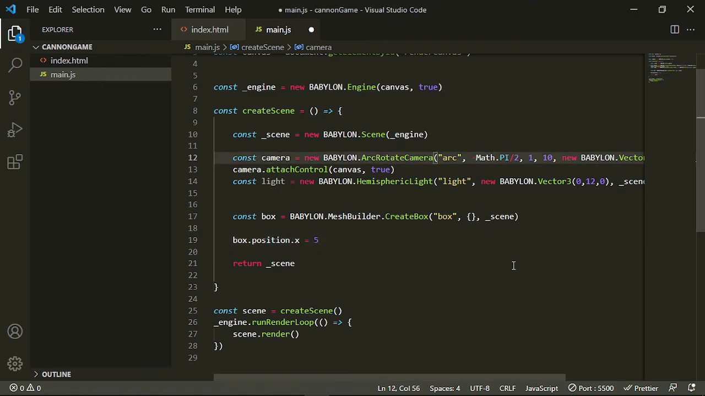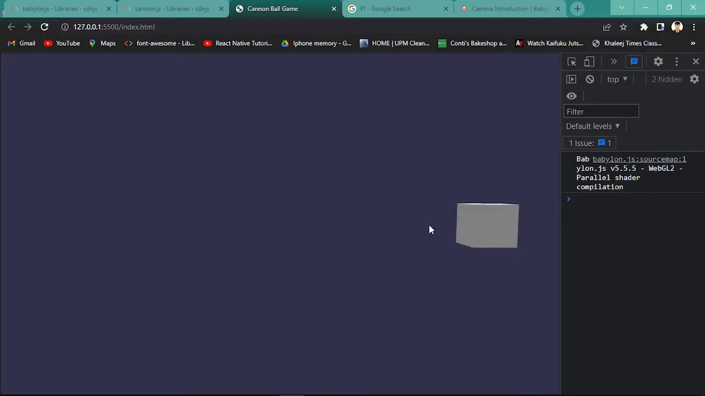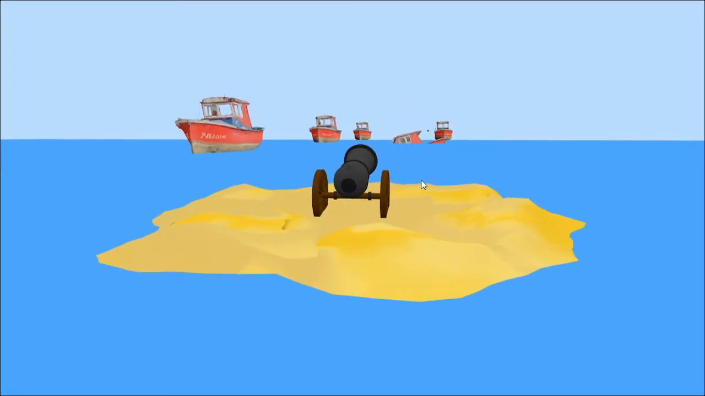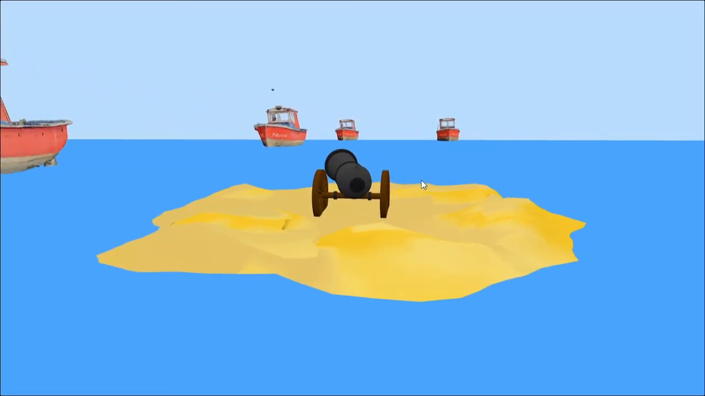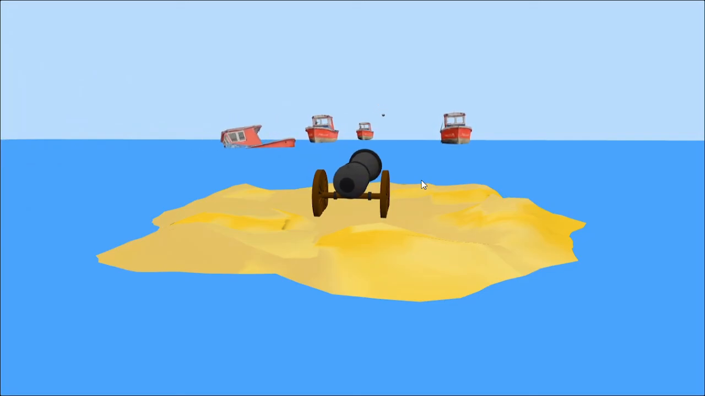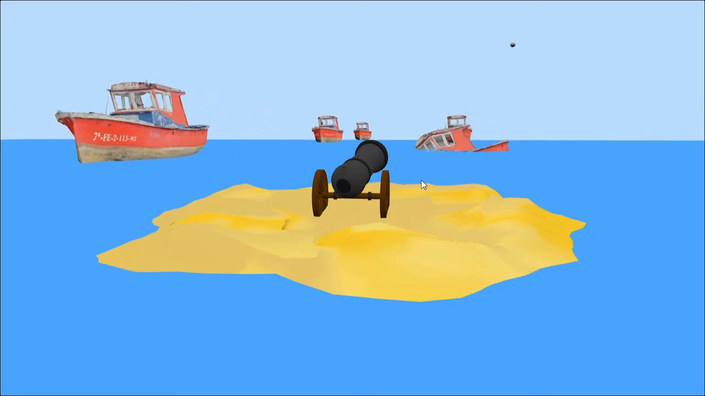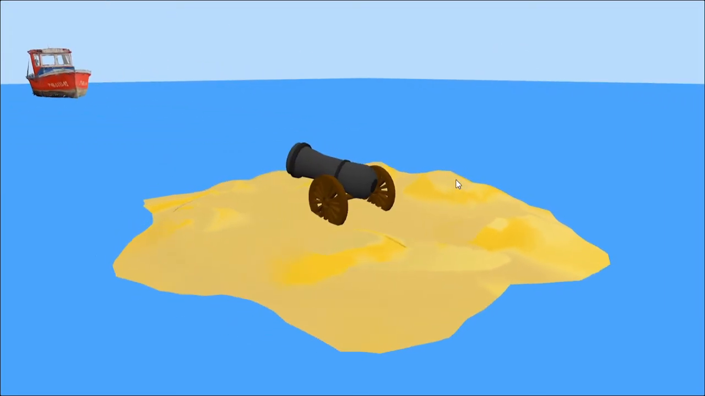Okay guys, thank you so much. I think we are done here. Just like what I have said, this is the part 1 of the tutorial. In the next video, we will import our 3D model and make the cannon bolts. And also we will make all the boats move towards the cannon. And so that's it. Thank you and see you on the next.